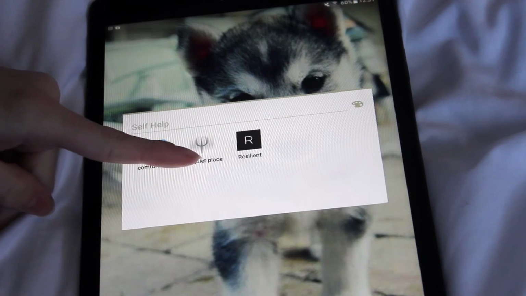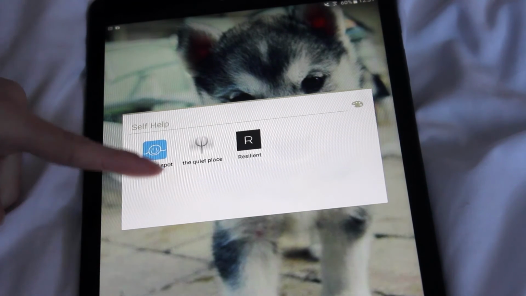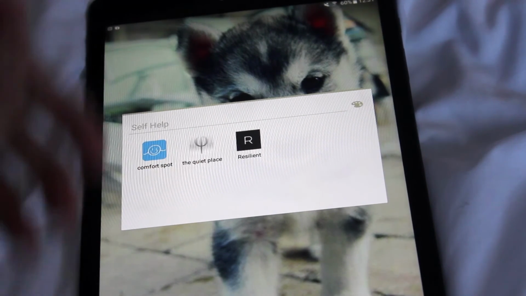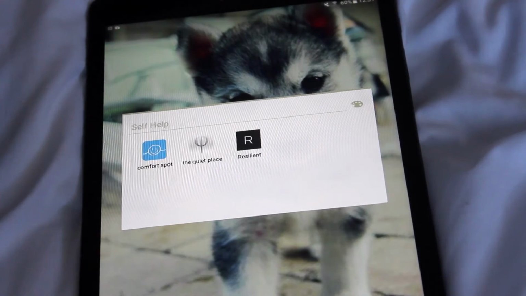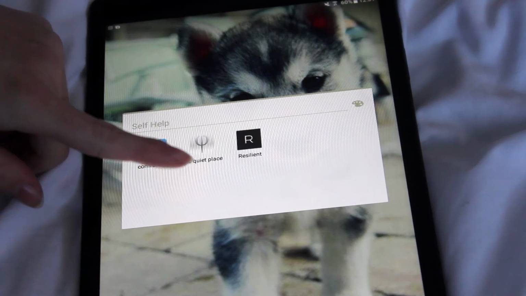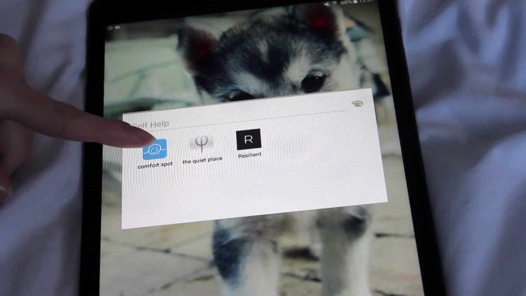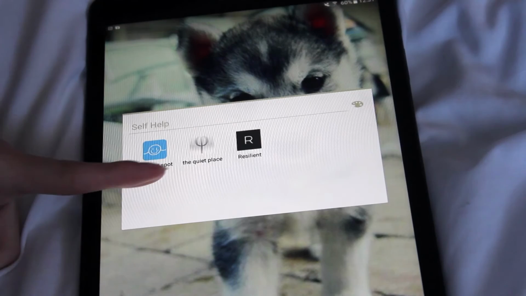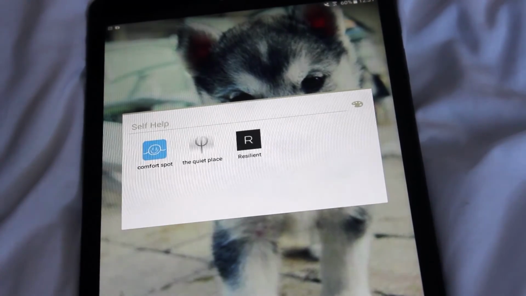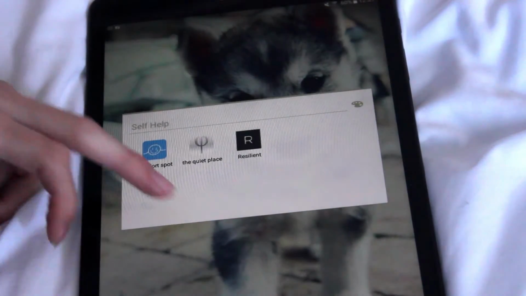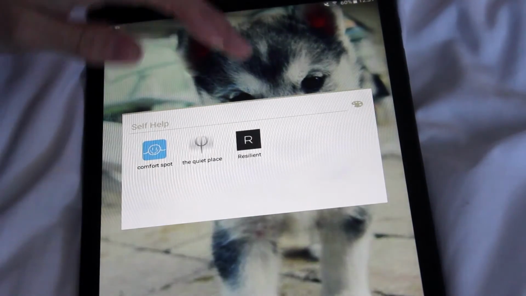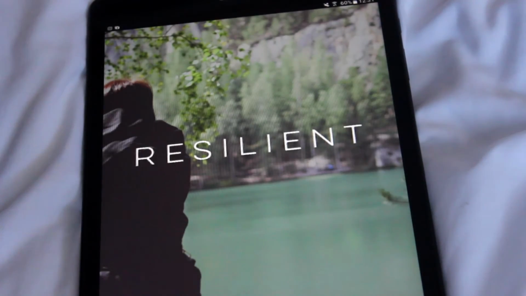But Comfort Spot is also with the Quiet Place. It's basically like a meditation type thing. You just turn it on, put your headphones in, and then it will talk to you. Comfort Spot is like a side project from that. You can find it on the same website. But Comfort Spot is where you can basically anonymously, if you want, rant about your problems. You'll actually get advice from real people. That's pretty good.